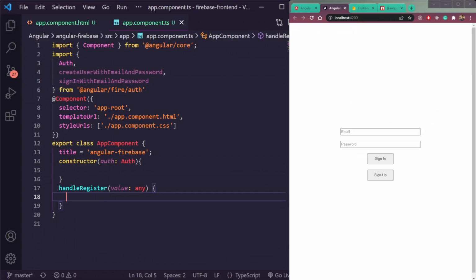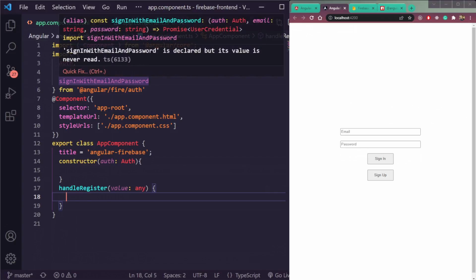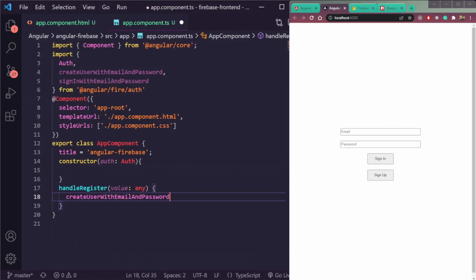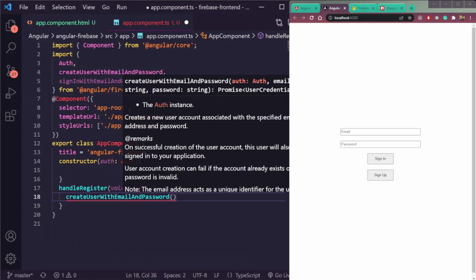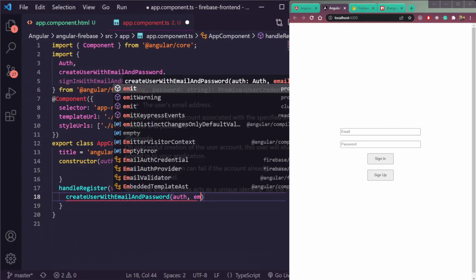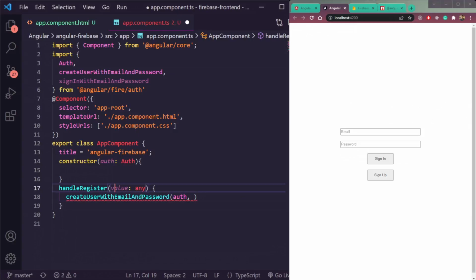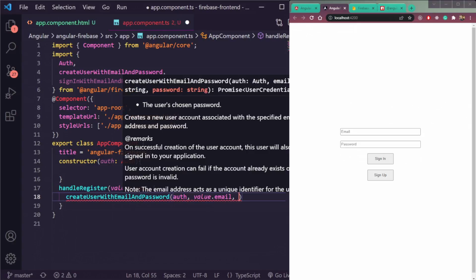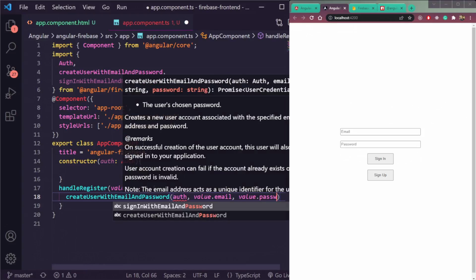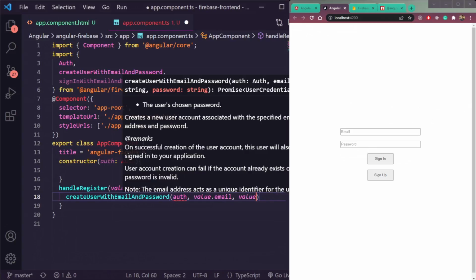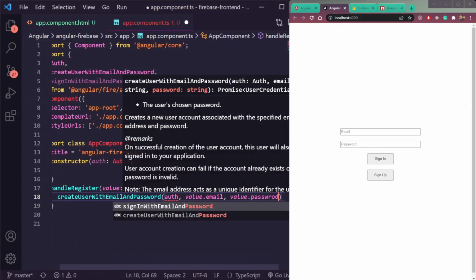What we have to do is this thing which is called createUserWithEmailAndPassword. Then we have to pass this auth, then the email. So email is our value.email, and the third thing is value.password, and it will work.